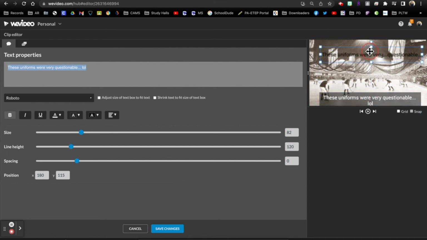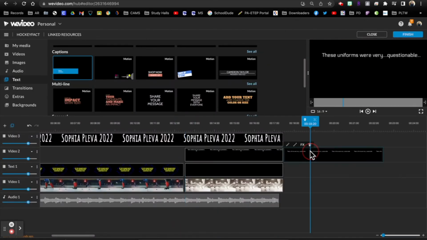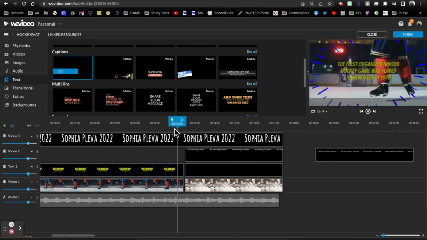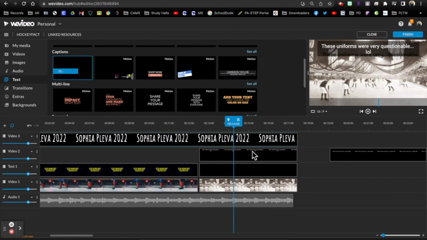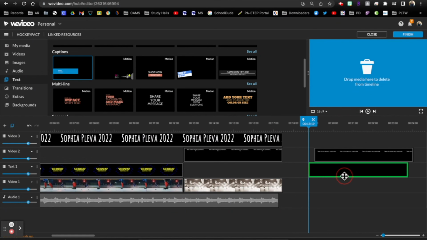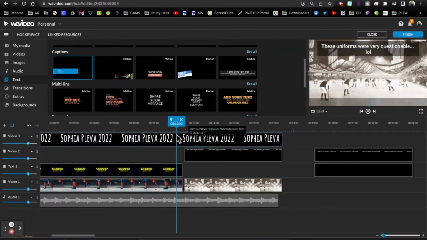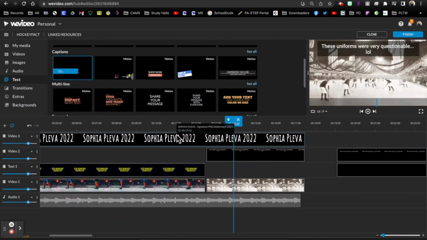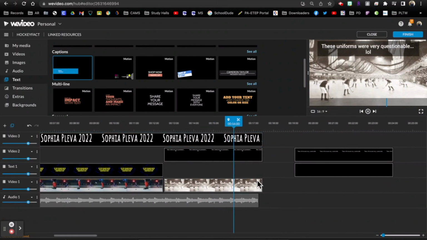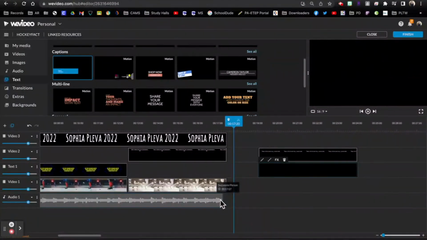A better spot for it might actually be up here in this area where there's really not a whole lot going on, because think of it like this: you don't want to take away a part of the picture that you want the viewer's eyes to be focused on. So I'm going to take that out and just see how this looks. Oh, it looks like that other text is still there for some reason. How about now? These uniforms were very questionable, LOL. And again, instead of it just stopping, do those fade outs.